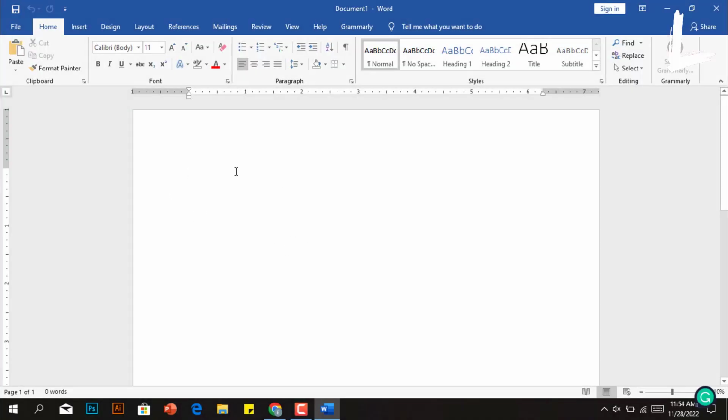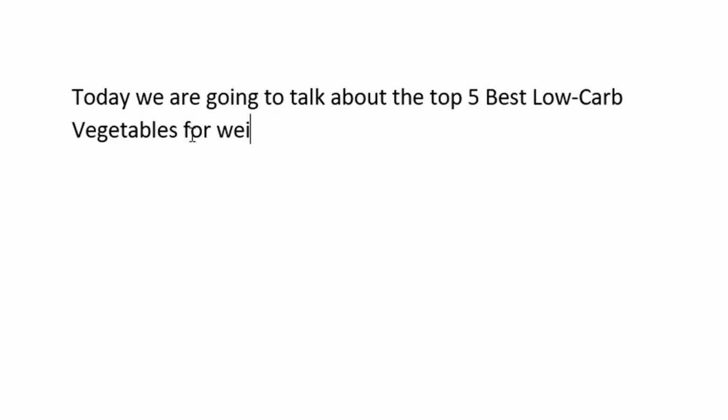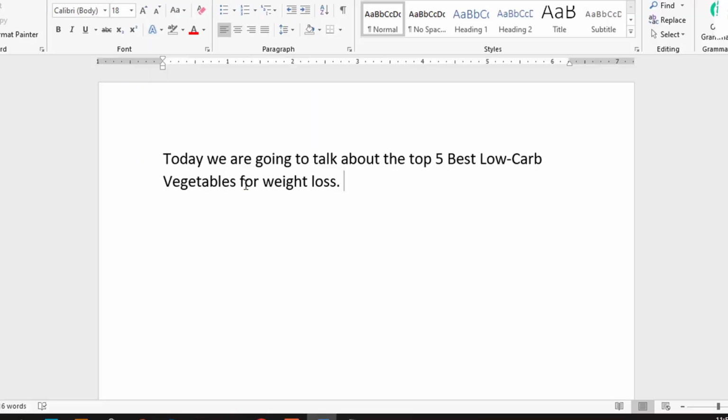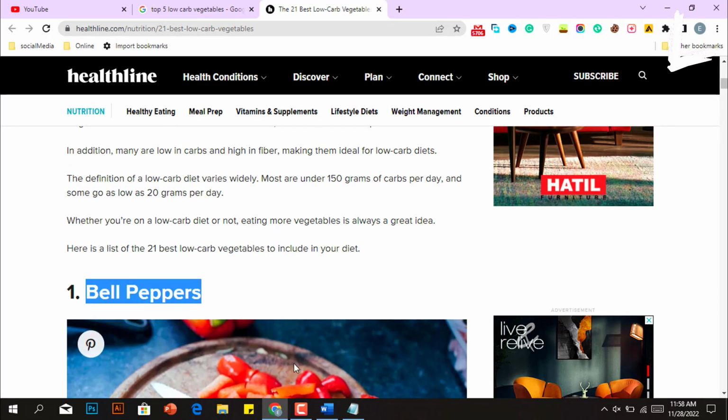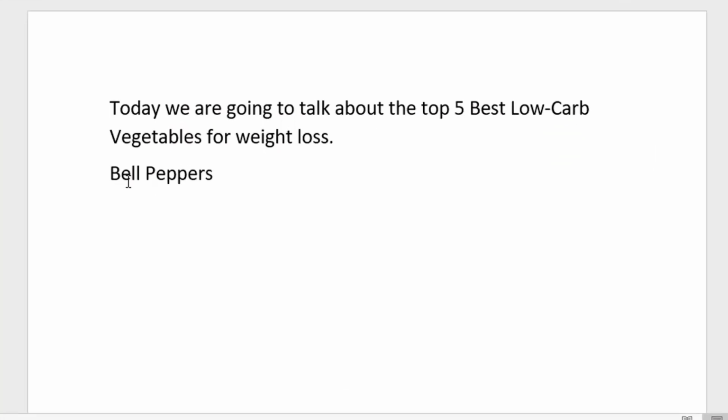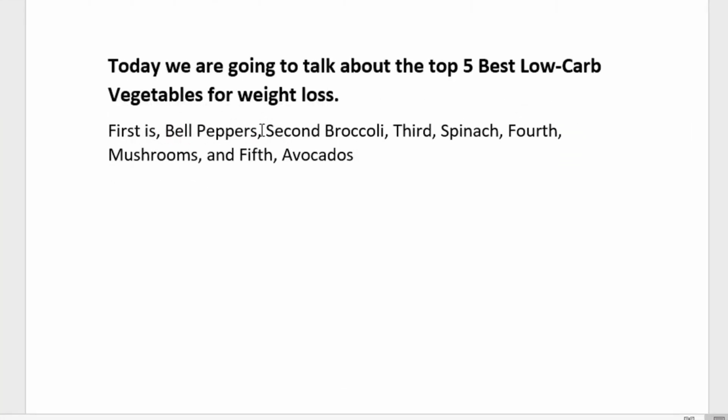Now, open a Microsoft Word or Google Docs document. Then, first, include a hook, such as today we are going to talk about the best low-carb vegetables for weight loss. Remember, your hook should catch people's attention instantly, so they don't click away. Then, one by one, copy and paste the name of each low-carb vegetable into Word docs. Okay, our script is done.